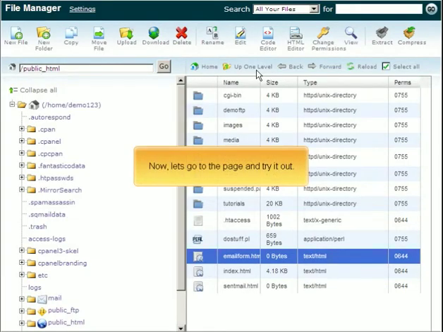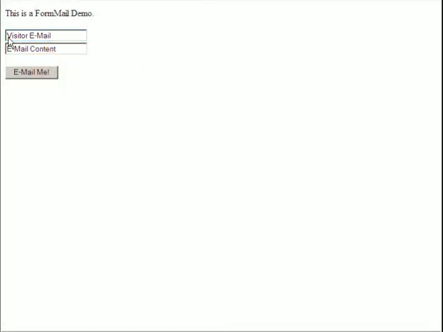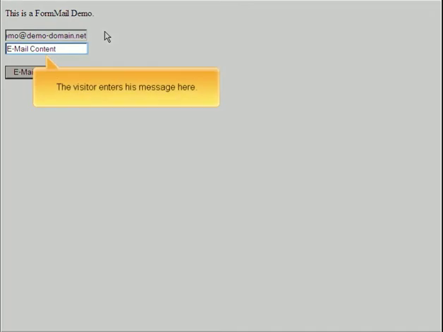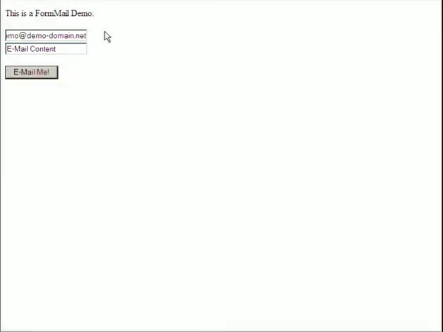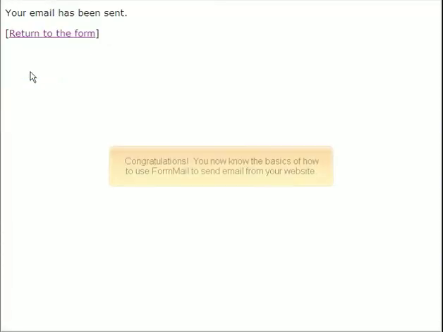Now let's go to the page and try it out. The visitor enters his email address here. The visitor enters his message here. Then clicks the Email Me button. Congratulations! You now know the basics of how to use FormMail to send email from your website.